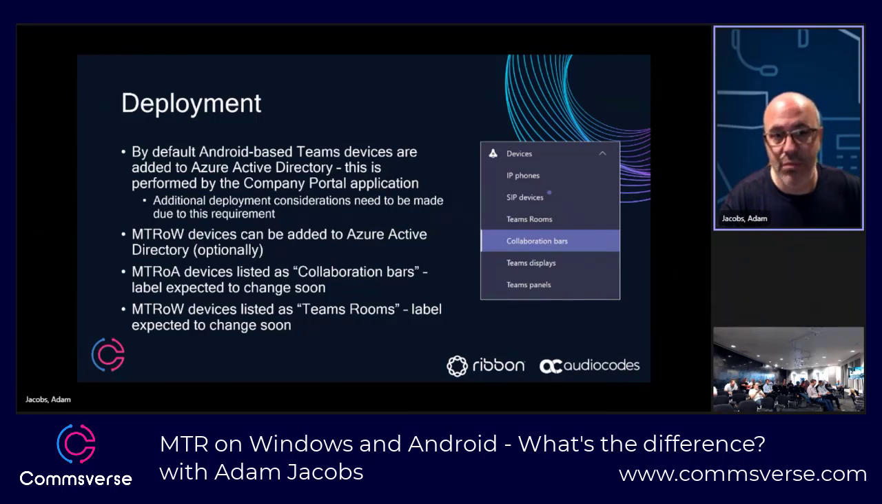If you want to push specific group policies that you want to apply to an MTR, it's not necessarily recommended that you go down that route unless you've done a significant amount of planning, because a default set of policies pushed to an MTR on Windows can cause it to have some issues. So Microsoft doesn't recommend that. Because MTR on Android devices are being added to Azure AD, there are a number of considerations and things that you need to be aware of.